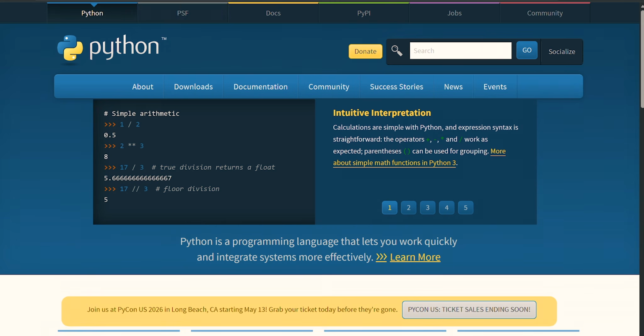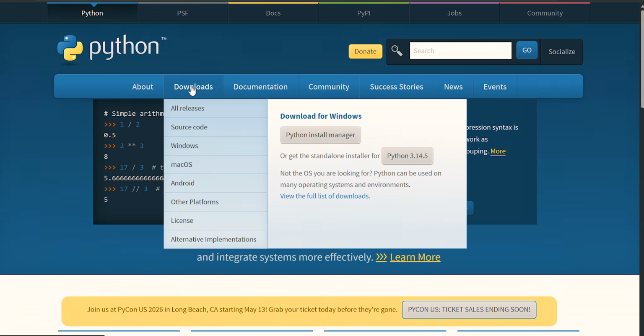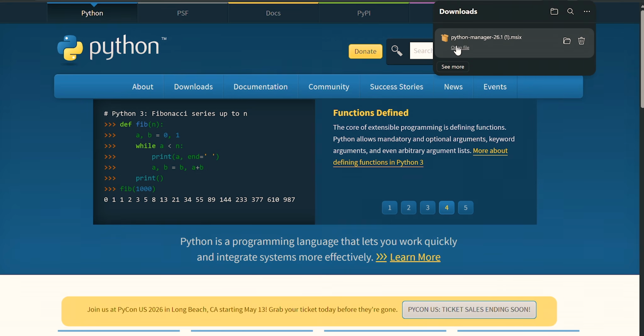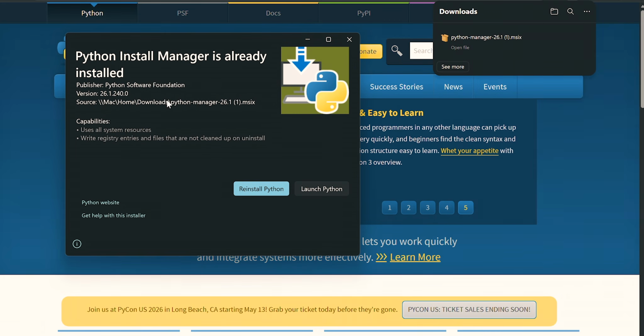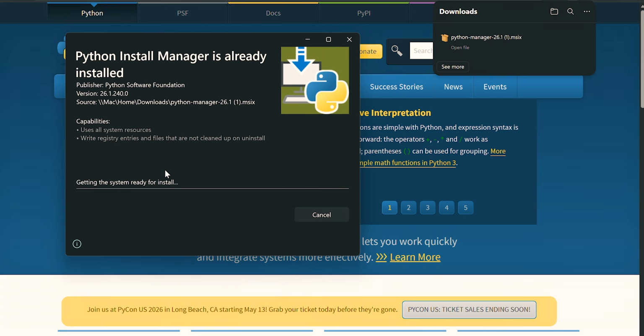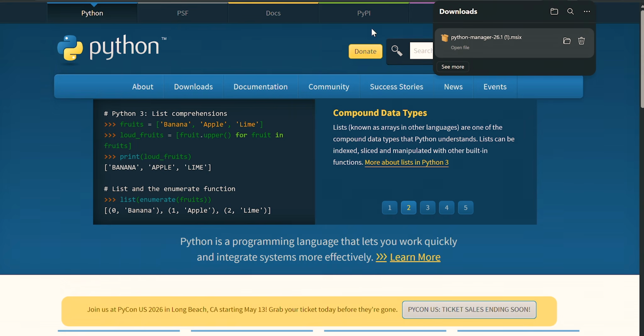Once again, you're going to click the first link in the description, which will take you to python.org, and we're going to download it for Windows. There we go. We're going to click on Open File. As you can tell, it is already installed on mine, so we're just going to reinstall it, but that is okay. And there we go. Python is installed. You may have a couple additional steps depending on your computer, but just follow these on-screen instructions and everything should be good.